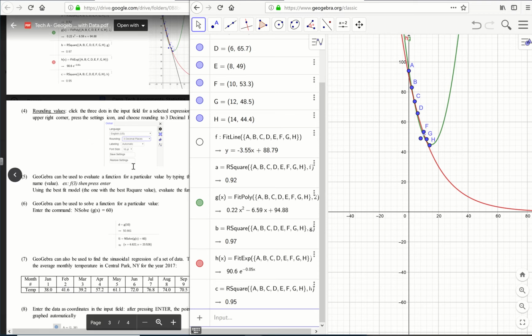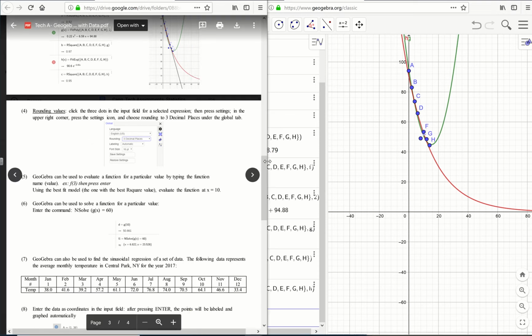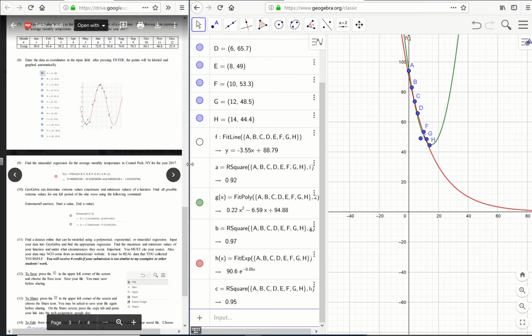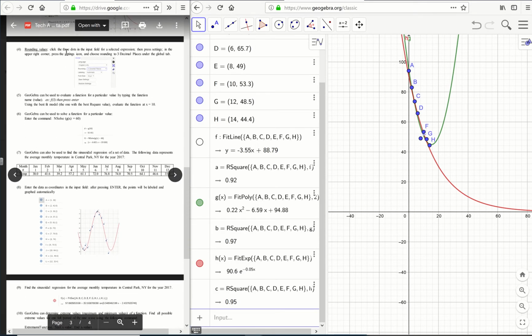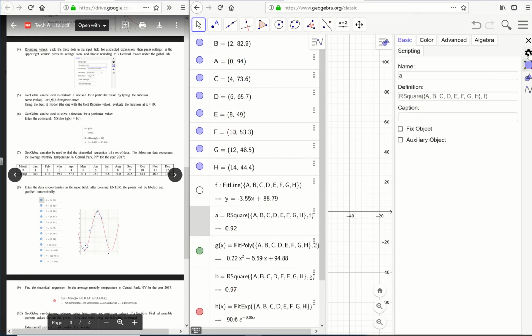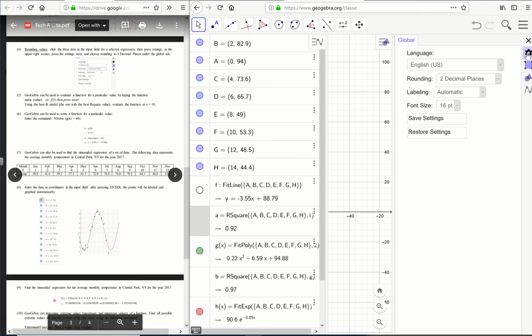Right. So for rounding, you click on the dots in the input field, any one of them, and then press the settings in the upper right-hand corner, and you can establish the rounding. Because you look at these and you say, well, are these the exact values? Maybe you want a little bit more precision. So you hit settings, and then hit settings again for some reason, and then it'll give you the options to change your rounding.